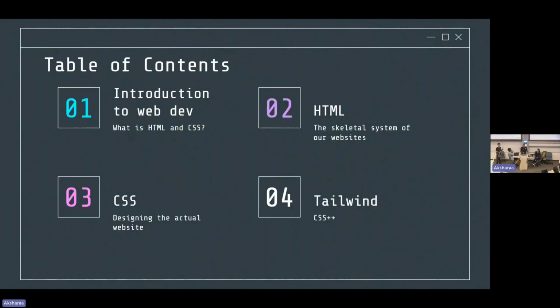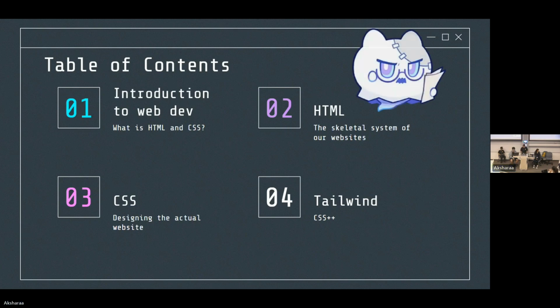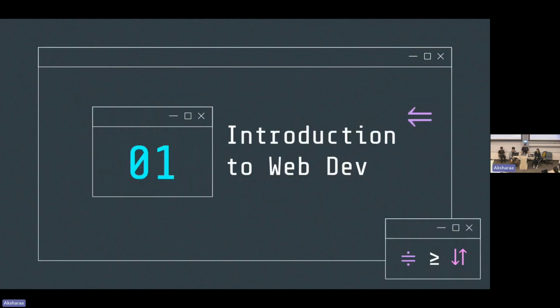Okay, so this is the agenda for today. Firstly, we will be doing a brief introduction to web development itself. Basically, what is HTML and CSS? Then we will move on to the HTML content, which is the skeletal system of our websites. Then CSS content, which is designing the actual website. And then Tailwind CSS, which is another type of CSS. So, a brief introduction to web development.